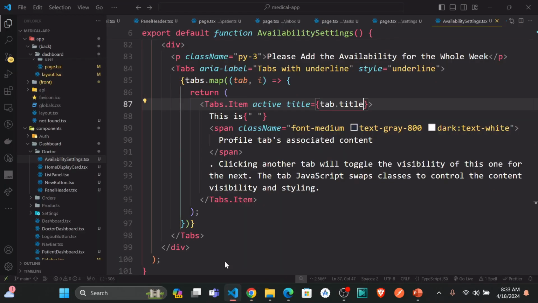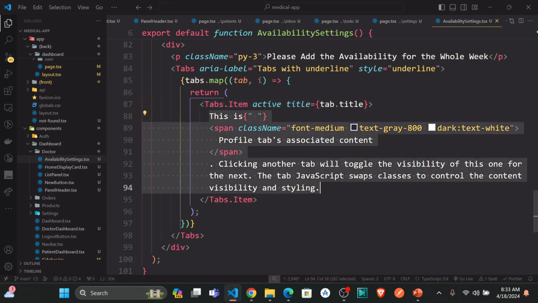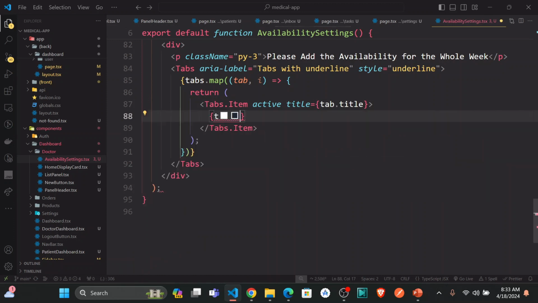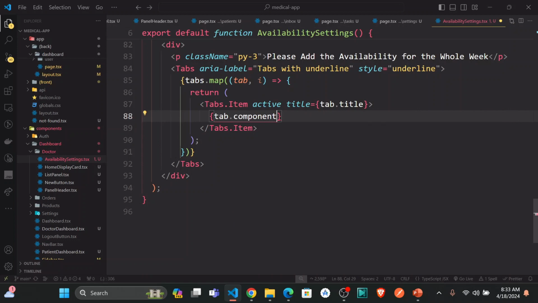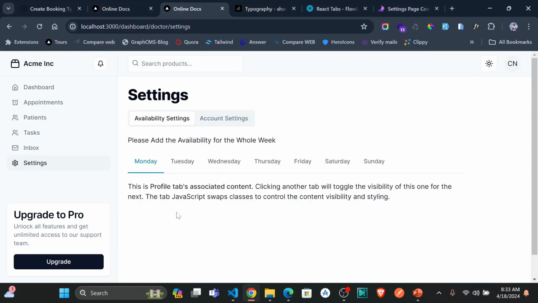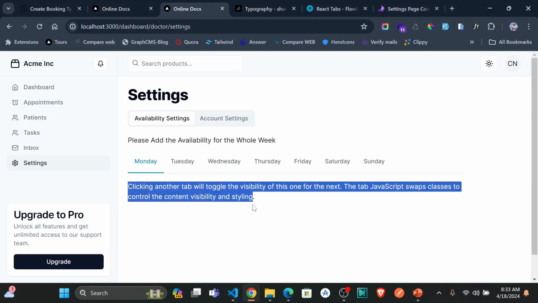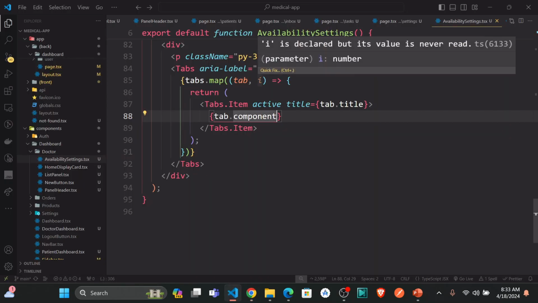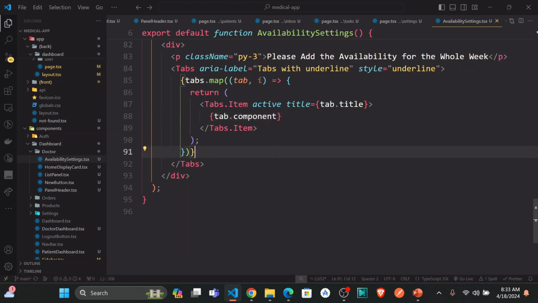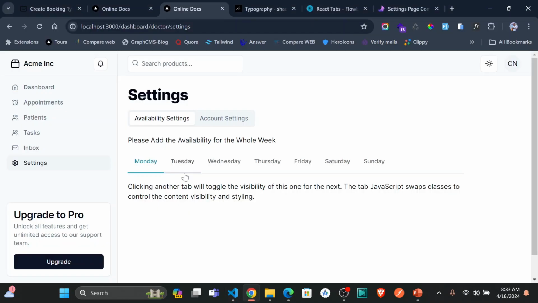Okay, so now inside here we can render the tab.component. Whatever we specified inside will just show up here, and that's it. And now the active. So before I put, I think we don't even need active. We can just leave it like that, I guess. Yeah, and it is changing.